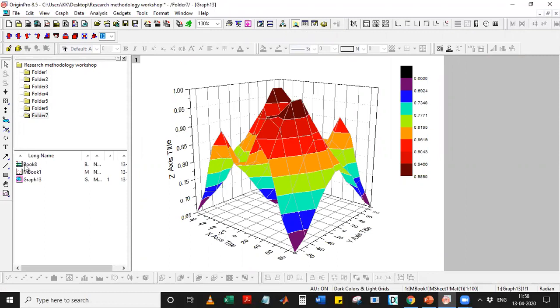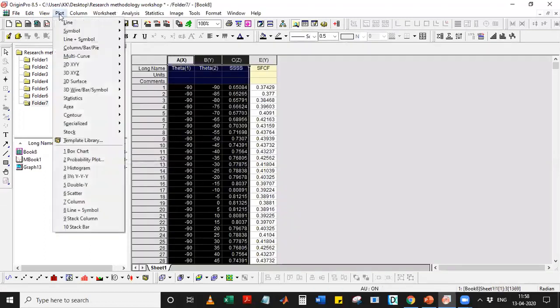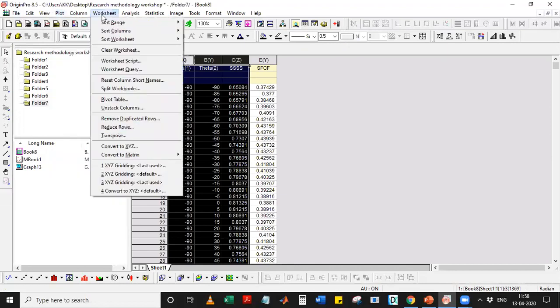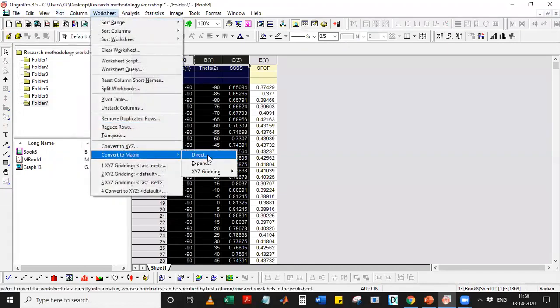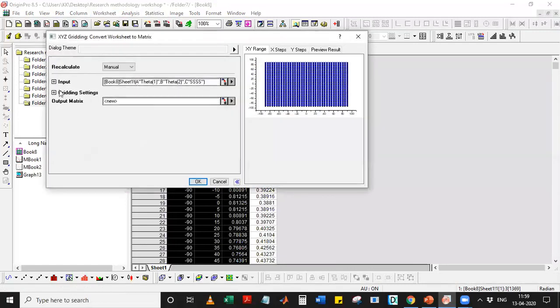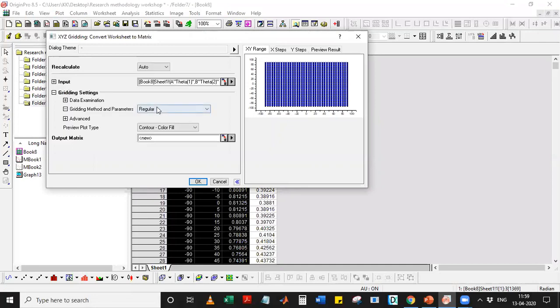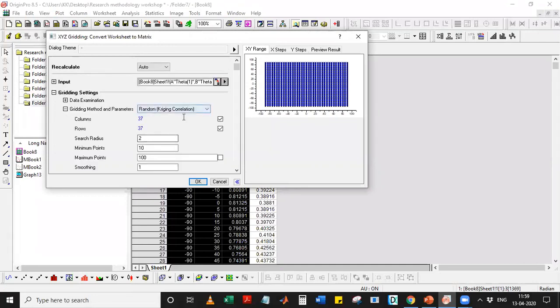So again, let me repeat the whole process. I'll go to the worksheet, I'll go to the XYZ gridding, I'll make it auto, I'll use the Kriging correlation, and this time I'll stick to the 37 by 37, and in fact you can make it more than that. The algorithm calculates that 37 by 37 should be sufficient for this particular diagram. It is being auto calculated by Origin Pro. Let us stick with it.